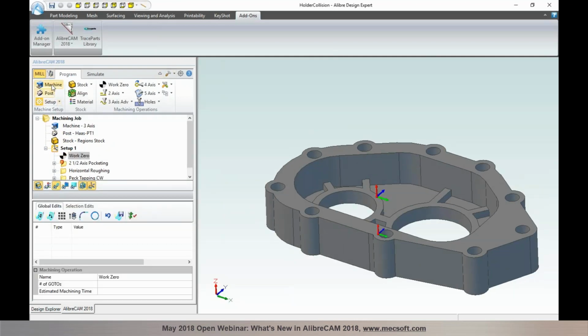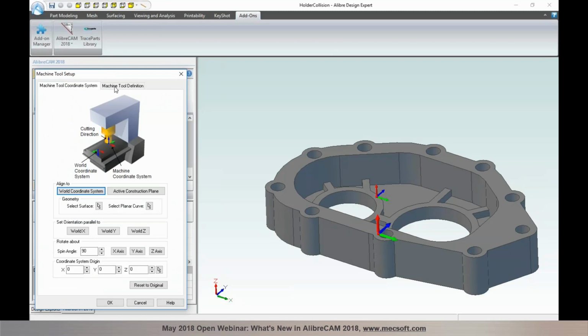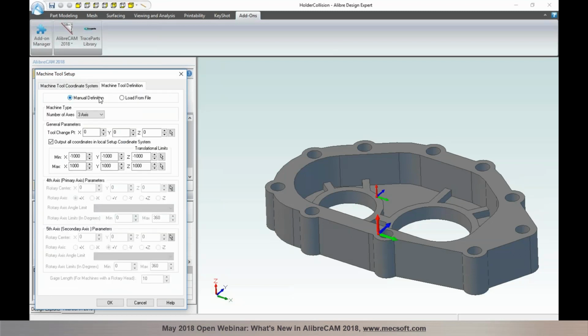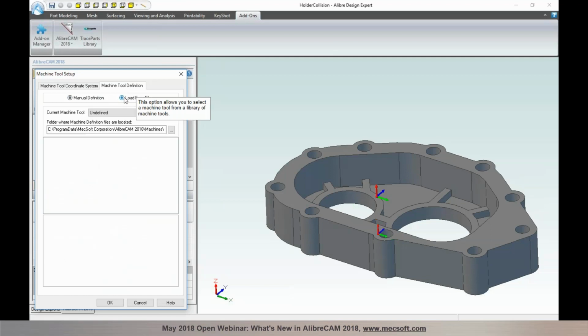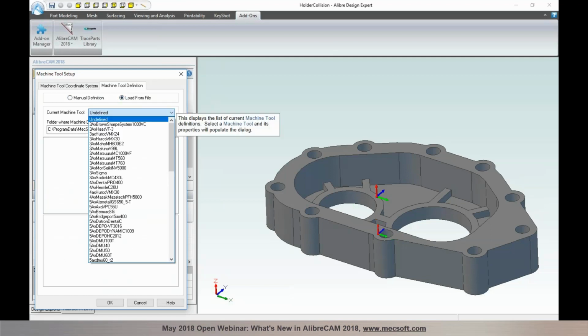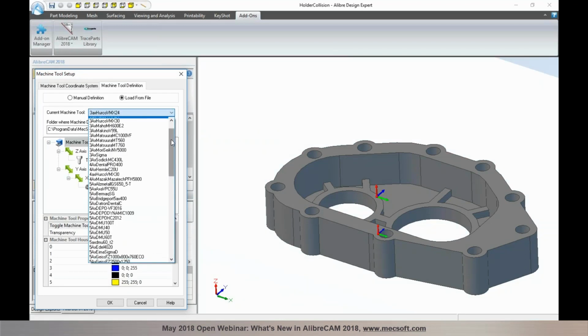So as you go into the machine tool setup, you would first have to define this as load from file, and then you pick your current machine tool from the list. So we have a wide range of machine tools that are included. You can select them from the list.